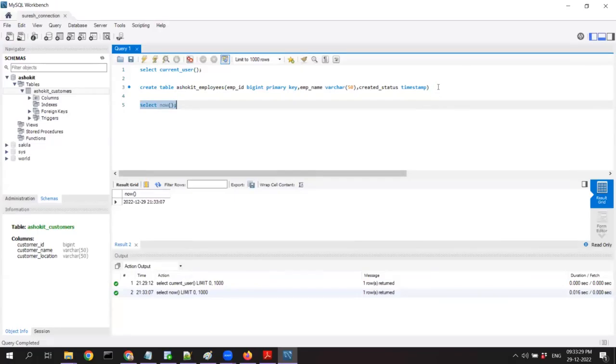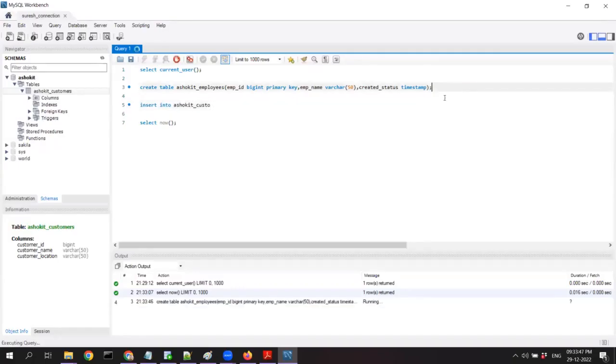I'm just creating the table with the name Ashok IT underscore employees. Okay, I am inserting the records. Insert into Ashok IT underscore employees. Table is created, sir. Okay, insert into Ashok IT underscore employees number 1, it's Mahesh. Okay, and then what? So status, created status.